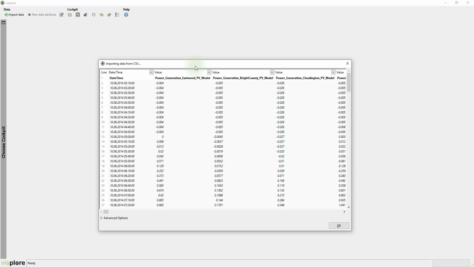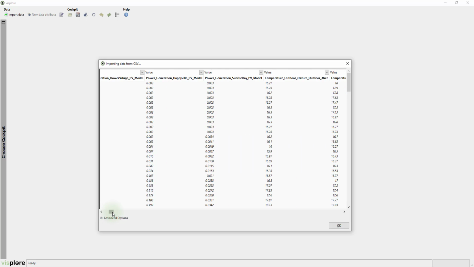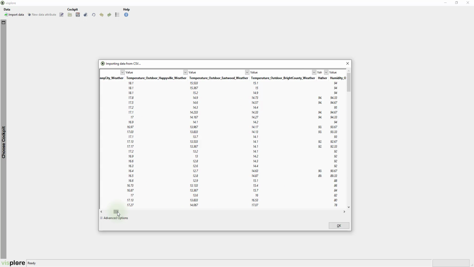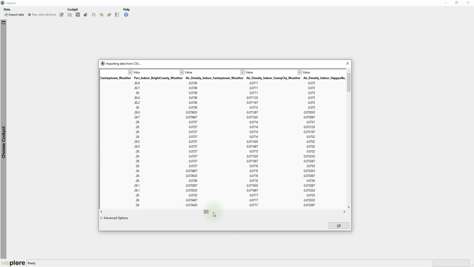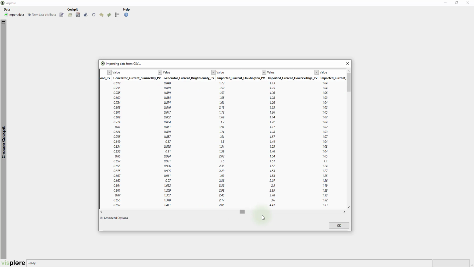Now, it makes sense to scroll a bit through these columns here and check if the types are correct. So here we have dozens of value typed columns. At some point later on, there are some categoricals here like wind directions.